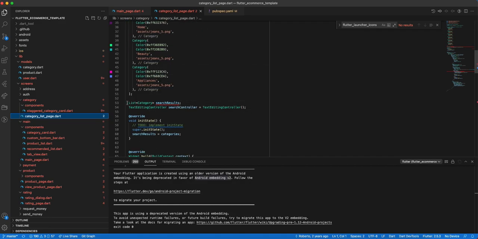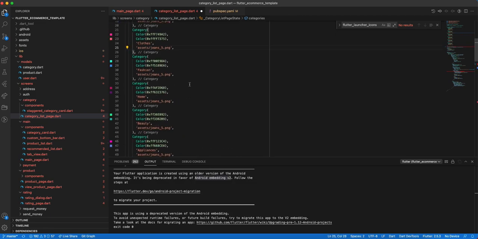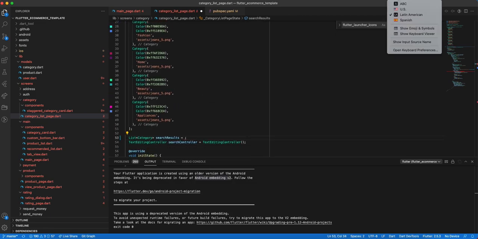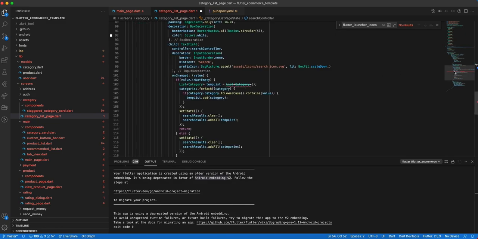For example, I need to initialize this variable. That's one of the changes that we need to do for Flutter 2. So I can solve this quickly, initializing this as an empty list. And ready.